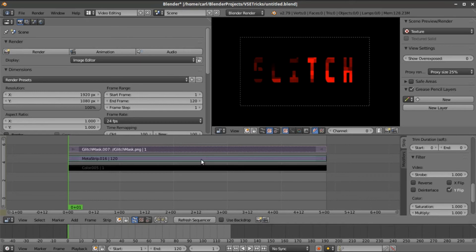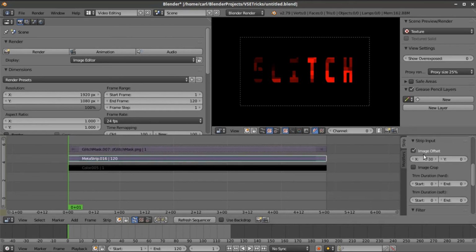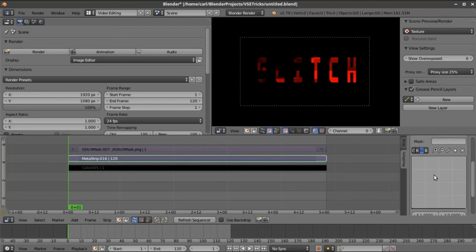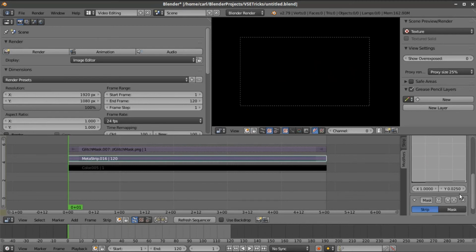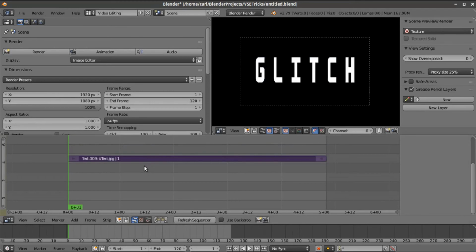Now for my meta strip, where I have this red glitch pattern, I want to change it so that instead of being offset on the x-axis negative 30, I want to offset it 30. And then I also want to go to the coloring for this strip. I have it set so that it's all red. I want to take the reds and move the reds all the way down. And on this version, I want to take the blues and move the blues all the way up. So now I've got kind of a different version of my glitch pattern.